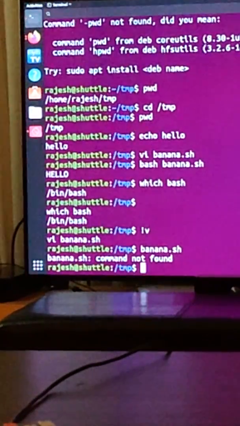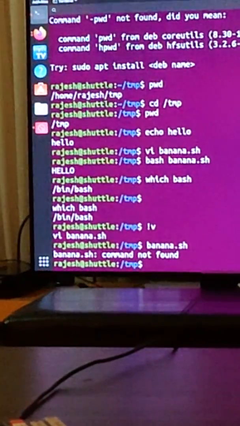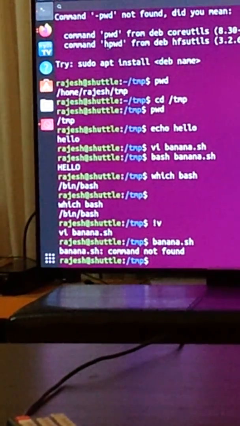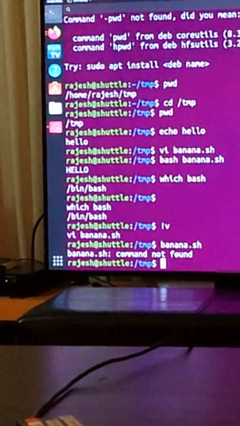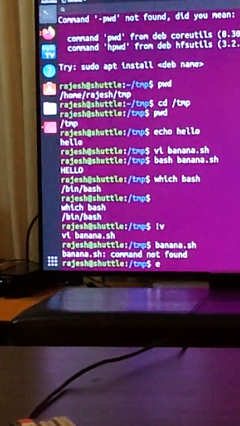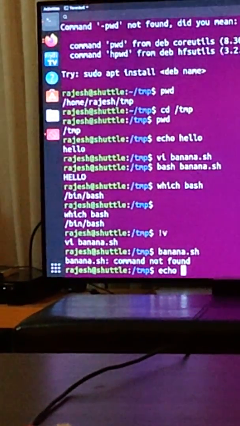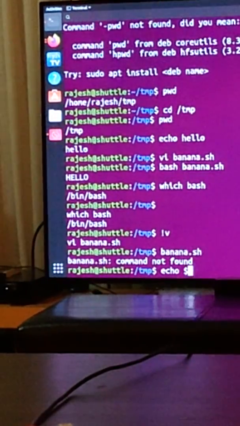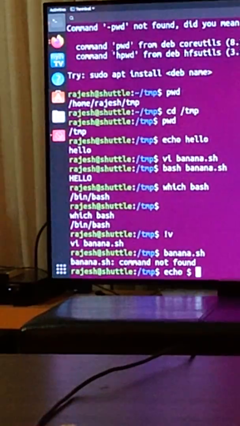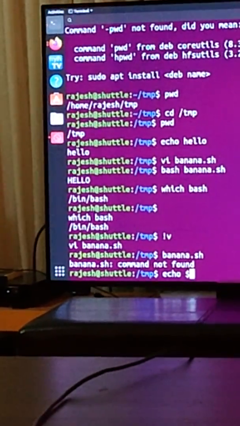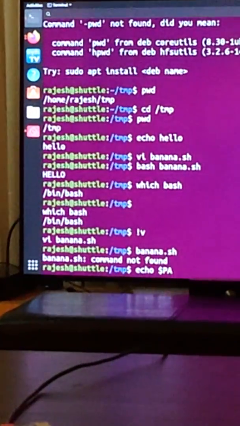Enter. Now it says command not found. What? So when you run a program, it looks in the PATH variable, right? So if you type in echo space $PATH, with PATH in capitals, enter.